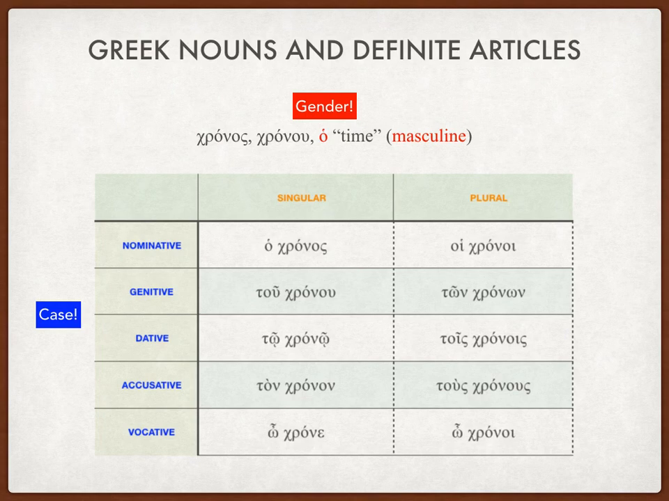So if I go to the dative for time, to chrono, I'm going to make sure the definite article matches it. I can't say ho chrono, they don't match each other. I have to make it match gender, case, and number. Number's pretty straightforward. Is it singular or plural? I'm also going to change the definite article to go with that as well. But as long as I have all three pieces of information, I can fill in this chart. So it should be pretty straightforward, and fortunately with the second declension, they typically rhyme.